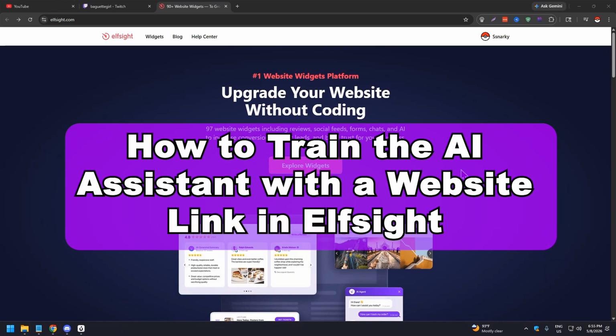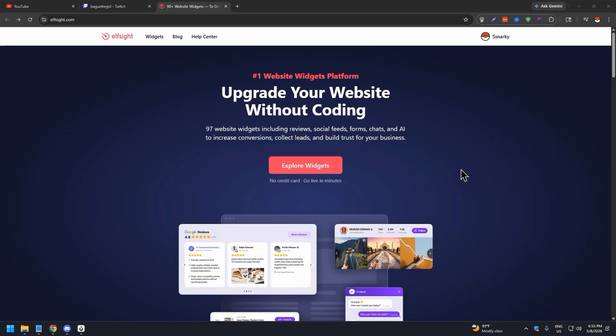In this video, we are going to show you how to train the AI assistant with a website link in Elfsight. Now, to do this, you actually need to create a new AI chatbot. So again, you need to be signed in. And once you sign in, click on your profile on the upper right corner of your screen like so to bring you to the dashboard.